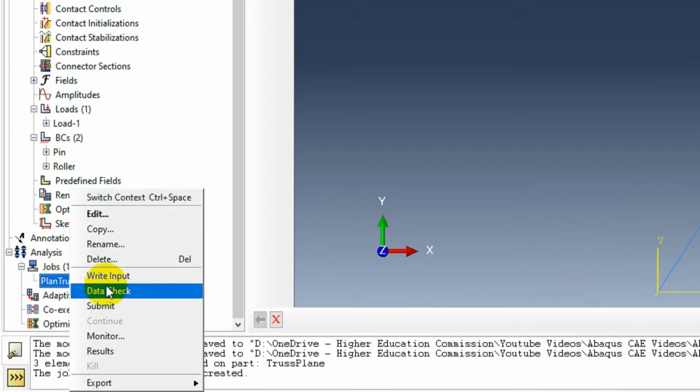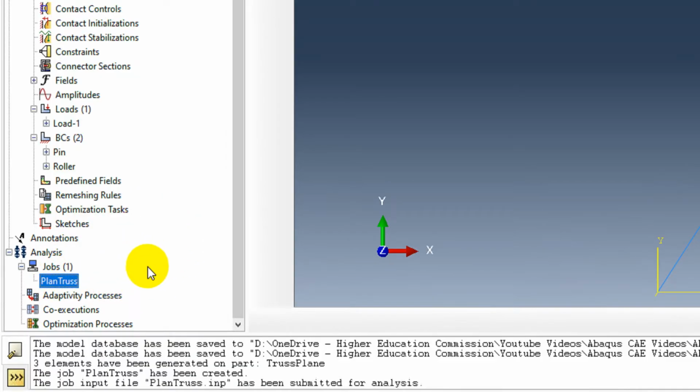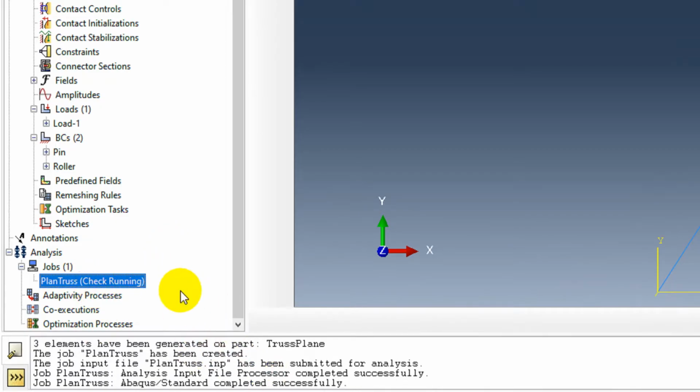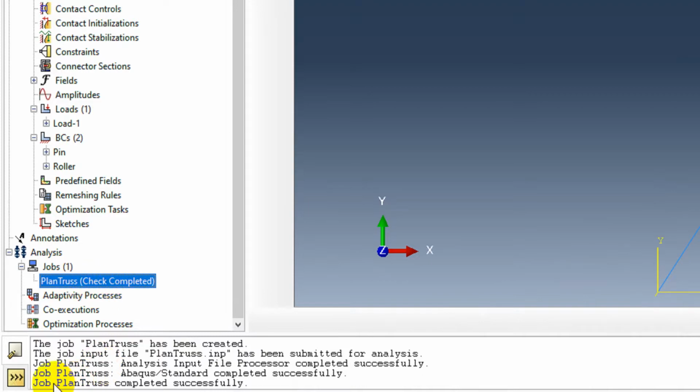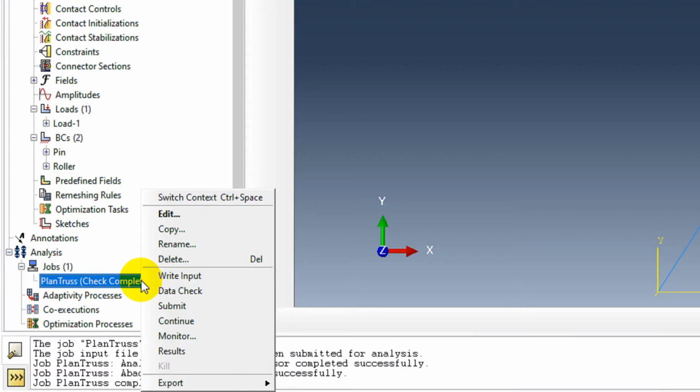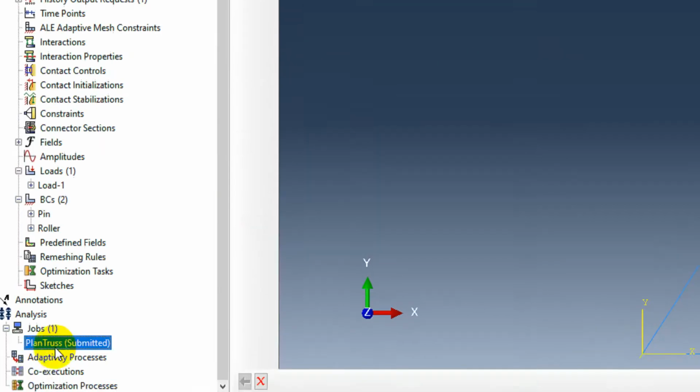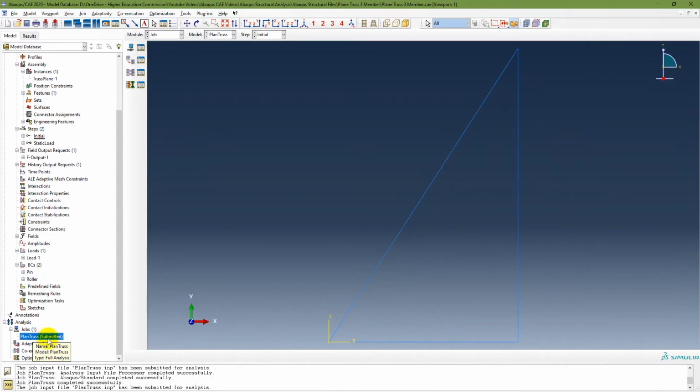You right click, and then you need to first do a data check. The data check will help you check if there is any major problem in the model. It takes some time, and then you can see that the data check completed successfully. So there is no error, and it has not been aborted. Then I can go and submit. Okay, so okay, and now that is being submitted. It takes some time to finish.